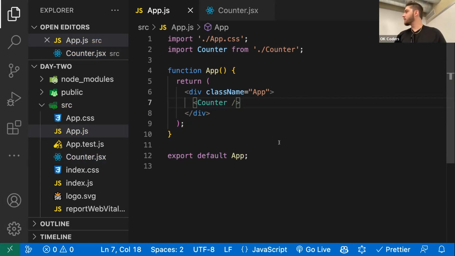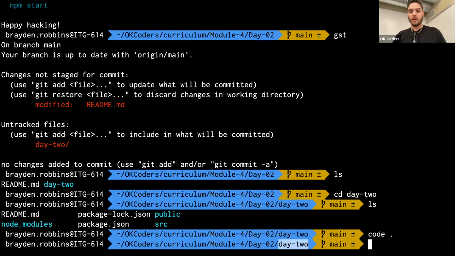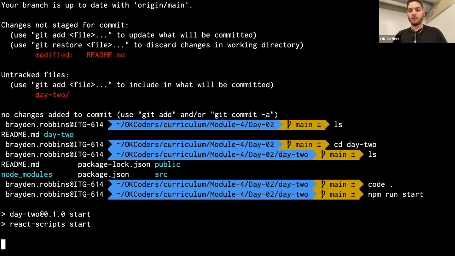If I want to see it in the browser, then I need to come here. You'll see that I'm on the day 2 at the root level, not inside of source, not any lower. It has to be all the way at the top, right? And you say npm run start.